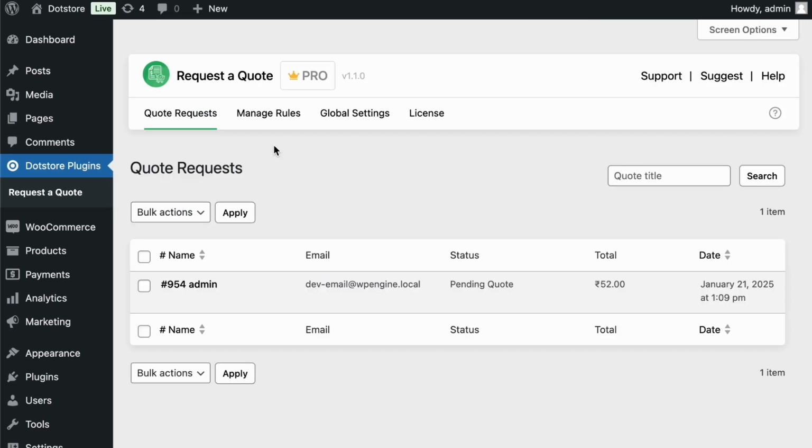Finally, we have reviewed some important features of the plugin. Also, as you can see, the Request a Quote plugin offers a wide range of features to streamline the quoting process. We have prepared detailed documentation as well, covering all features. So, feel free to check the documentation.